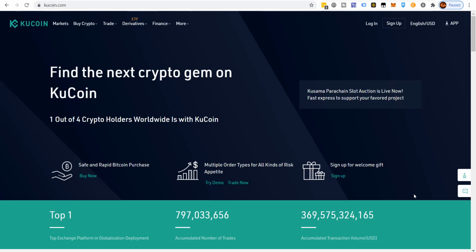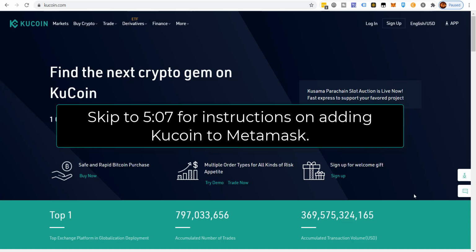Ladies and gentlemen, here we go. This is going to be the next big thing. I am so bullish about this project. Today, I'm going to show you how to add KuCoin to MetaMask. But we're not talking about traditional KuCoin like you're looking at right here.